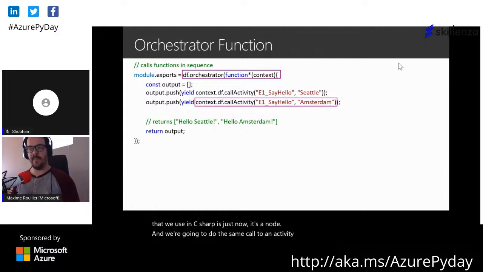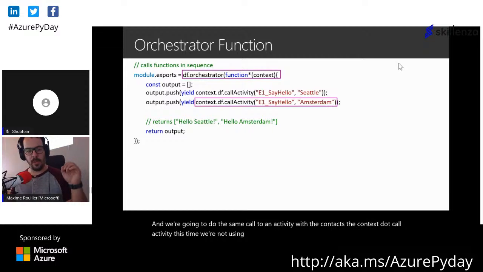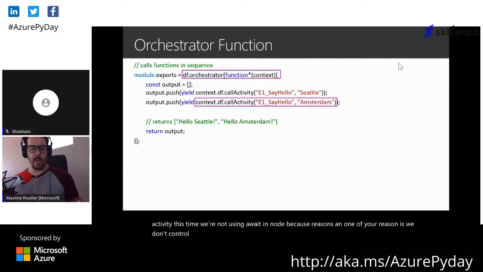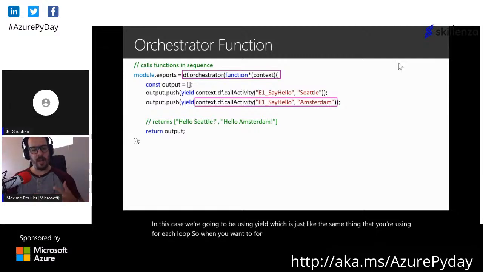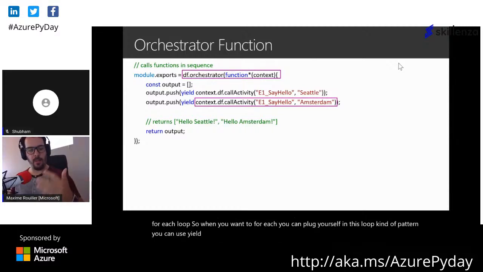And we're going to do the same call to an activity with the context. So context.df.callActivity. This time we're not using await in Node because reasons, and one of the reasons is we don't control the language as much as we want. So in this case, we're going to be using yield, which is just like the same thing that you're using for a for each loop. When you want to for each, you can plug yourself in this loop kind of pattern, and you can use yield to basically run code before and after, and that's what we're doing here.